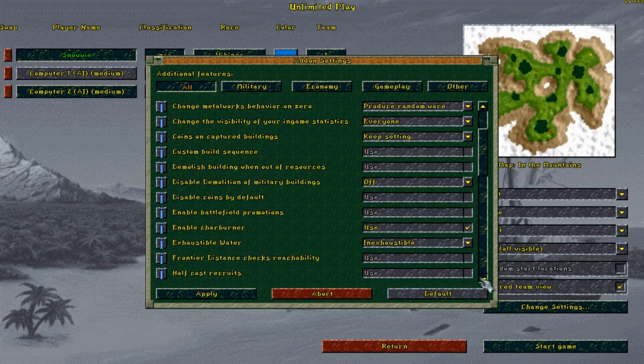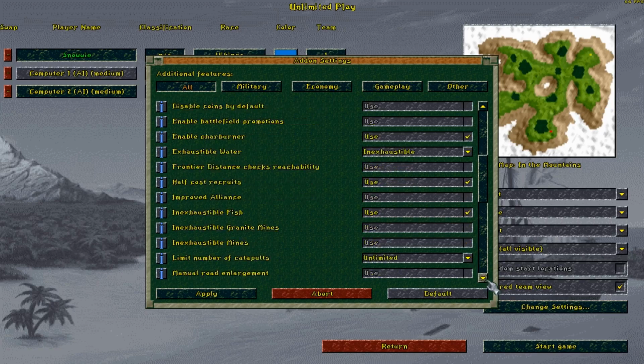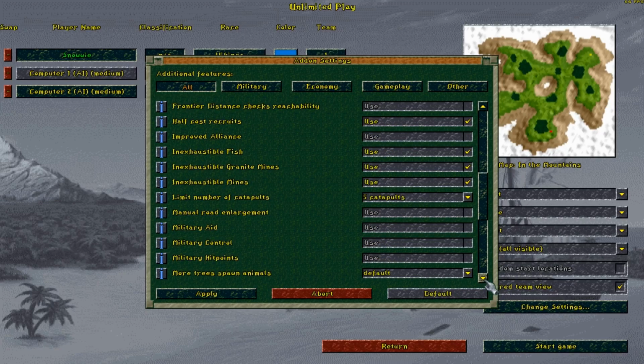Exhaustible water, no. Half cost recruits, yeah, why not? Improved alliance. Inexhaustible fish is very nice. Inexhaustible granite mines is nice. Inexhaustible mines is nice. Limit number of catapults, I think 5 is enough per player. Then no military aid, no military hit points, more trees, spawns animals.